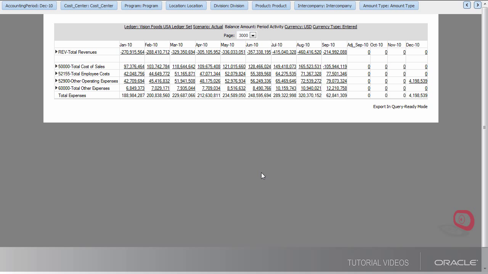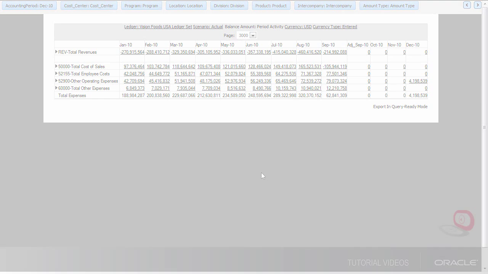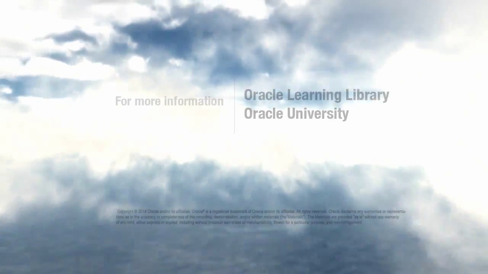In the next tutorial, I'll show you how to add formats and graphs to my report. For more information, consider these additional resources.